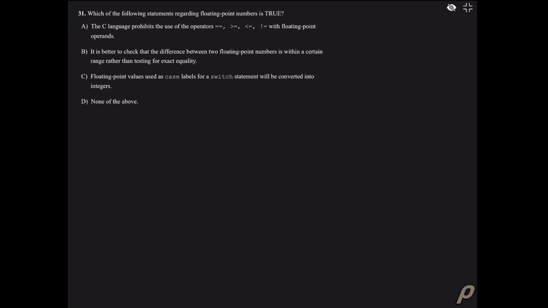All right, 31. Which of the following statements regarding floating point numbers is true? A, the C language prohibits the use of the operators equals, greater than or equal to, less than or equal to, not equal to with floating point operands. This is false. This is perfectly legal. We can have 1.0 less than or equal to 2.0, something like that. That is legal. You can use logical operators with floating point numbers.